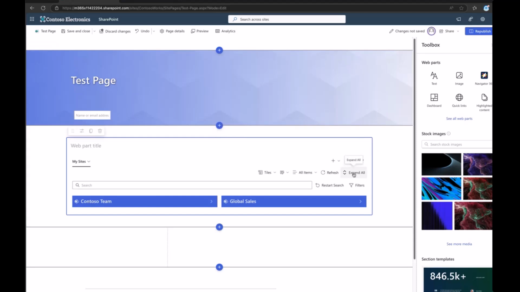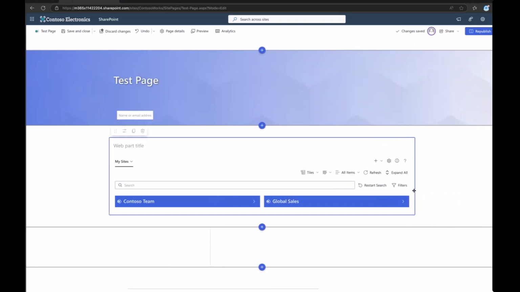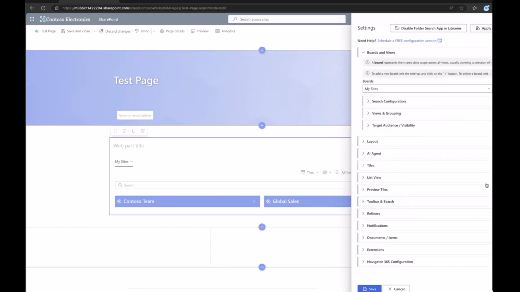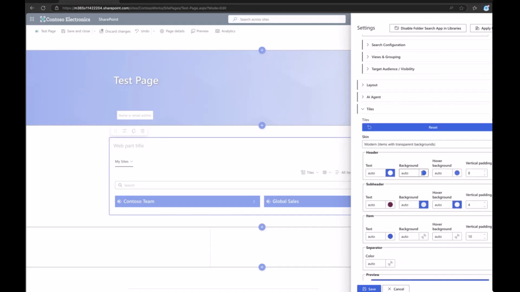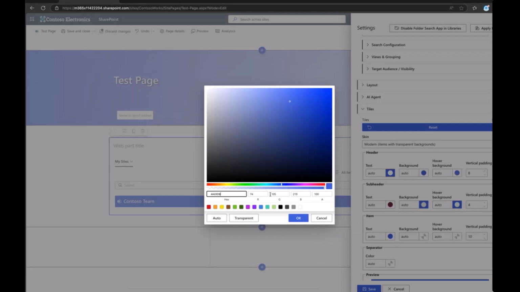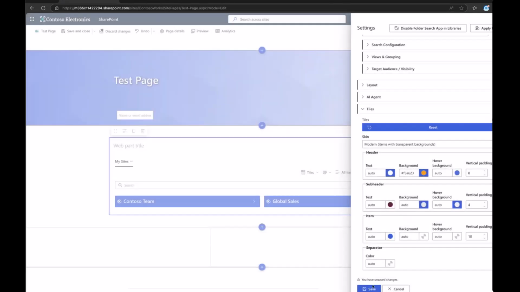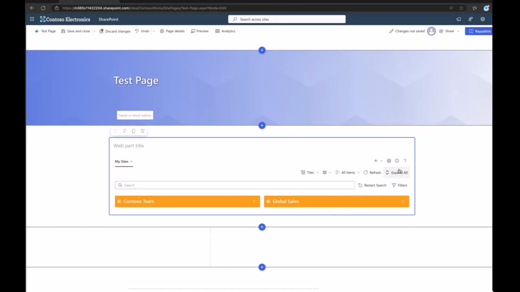Now we have lots of additional settings in this app, allowing you to fine-tune your configuration. For example, let's say we would like to change the color of our tiles. Let's do something like this. Click OK. Save. Here it is.